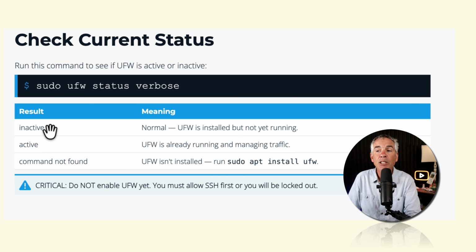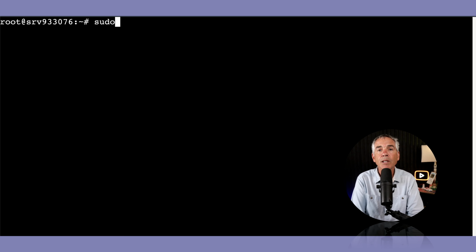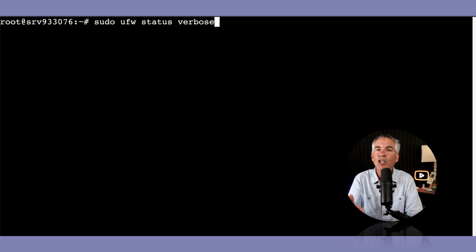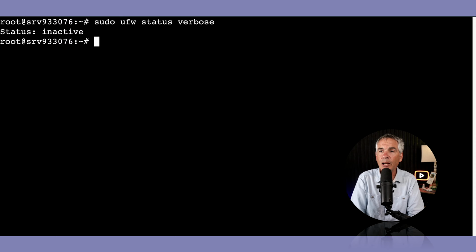For most of you, it's probably going to return inactive. If it says active, then you've already set up UFW. And if it says command not found, that means that UFW is not installed on your server, and you can easily install it running this simple command. I'll do sudo ufw status verbose. Verbose is not really necessary, but it adds more context. So tap return. Status is inactive.